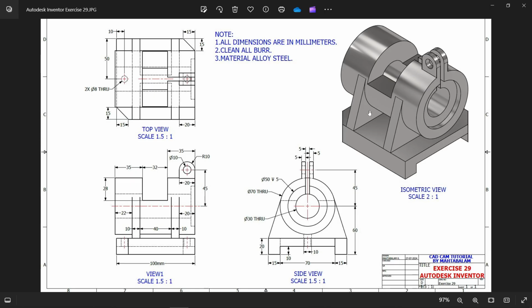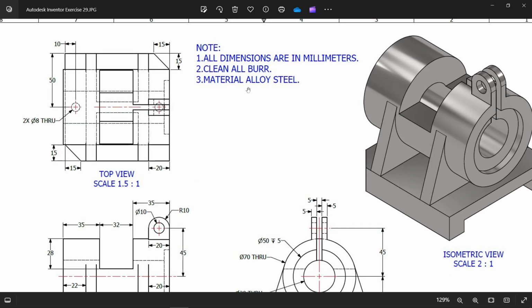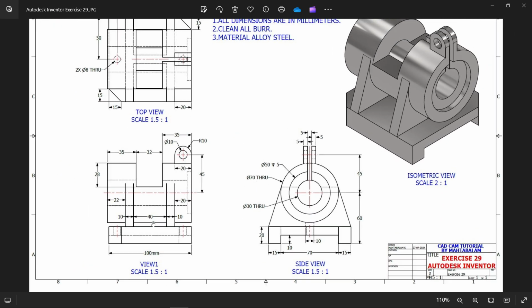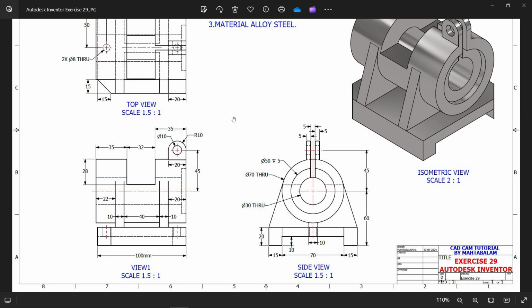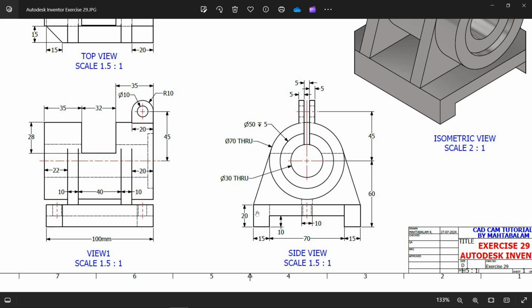Let's take a new exercise in Autodesk Inventor. Now look, all dimensions are in millimeter, material alloy steel. Now this is front view, this is side view, and this is top view. So we are going to start from this side view.